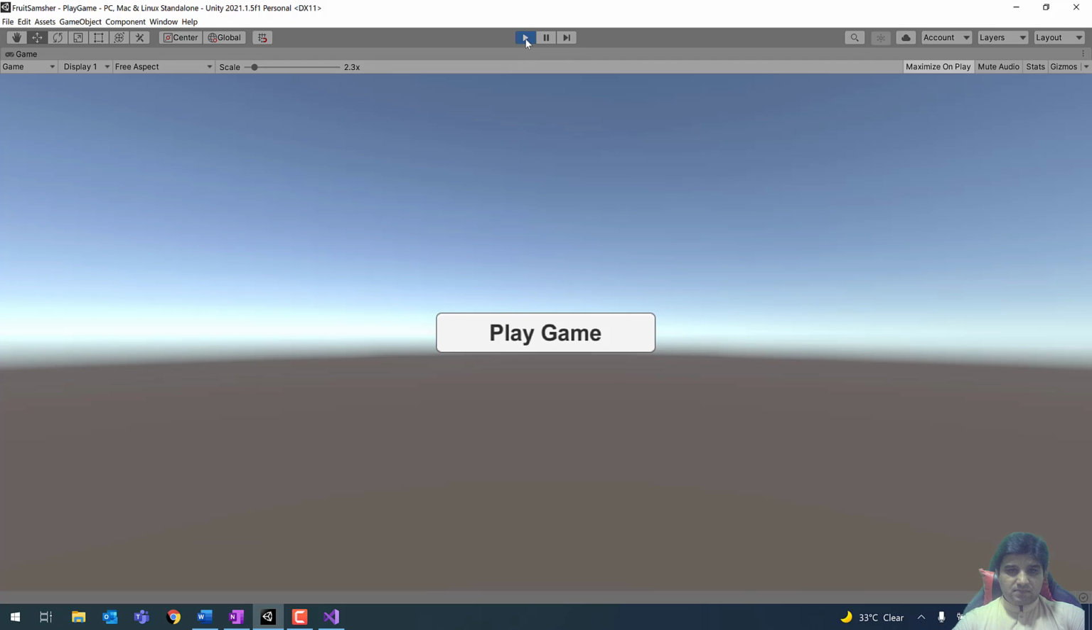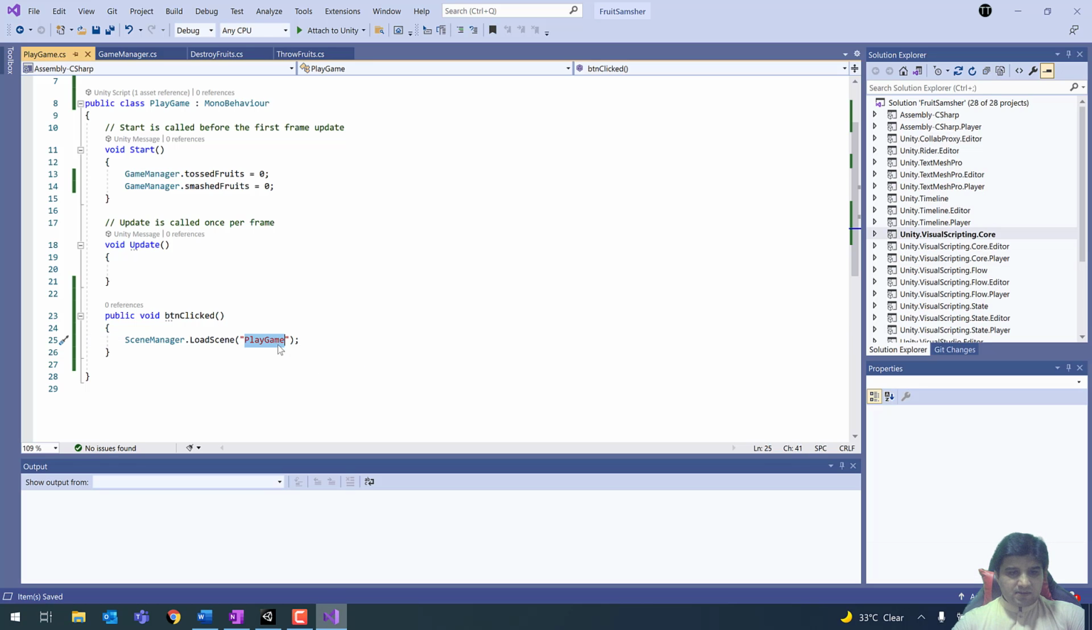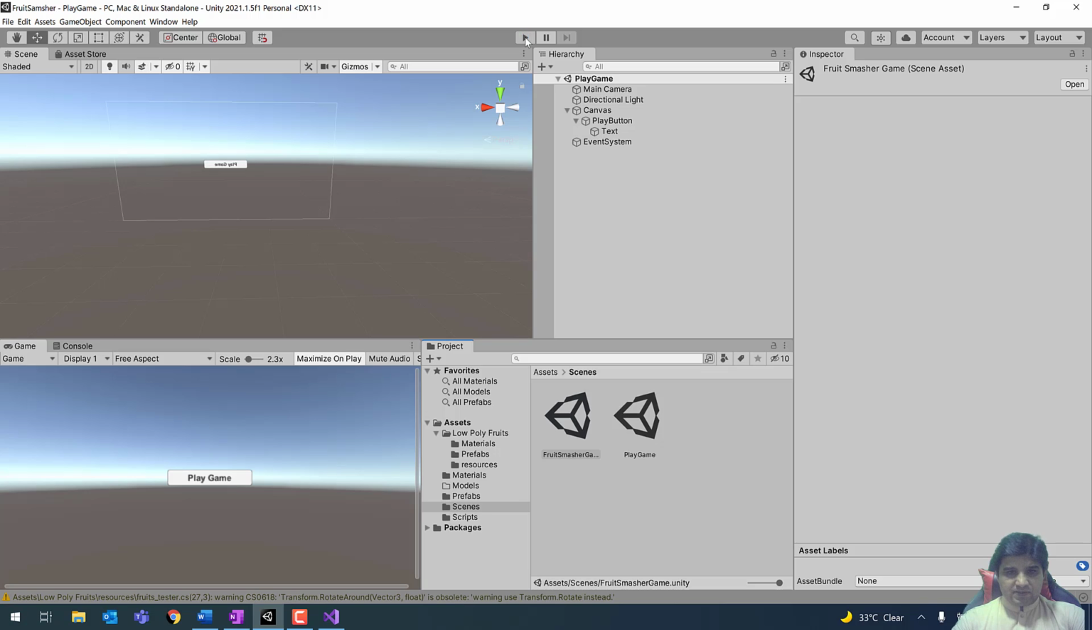I made a mistake here. It should not be play game because this is going to be the first scene. It should start with this scene, which is Fruit Smasher game. So this scene should be loaded. Actually my game is running fine and it is loading the same scene, which is play game. So I should give this name, Fruit Smasher game. So Control C, copy this name and replace this play game with Fruit Smasher game. So save it. Let's run the game and see the output.